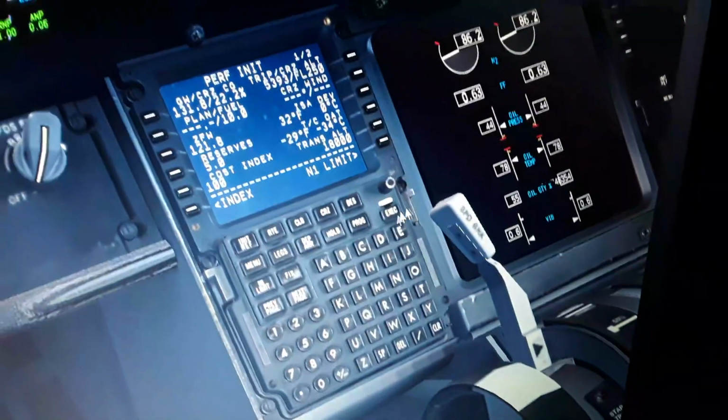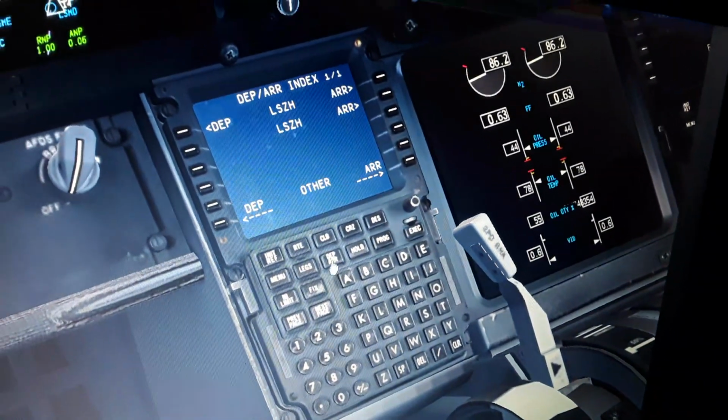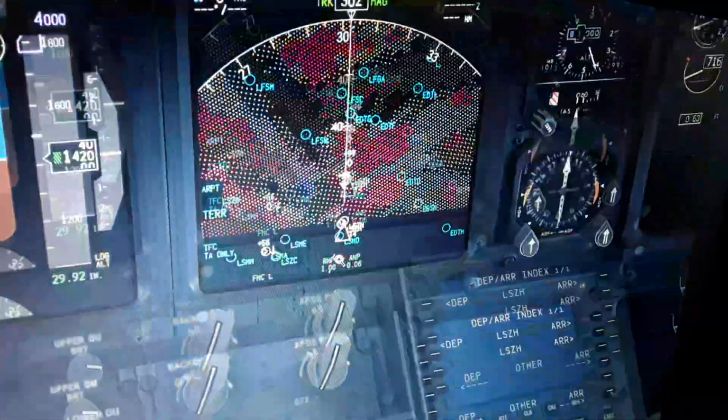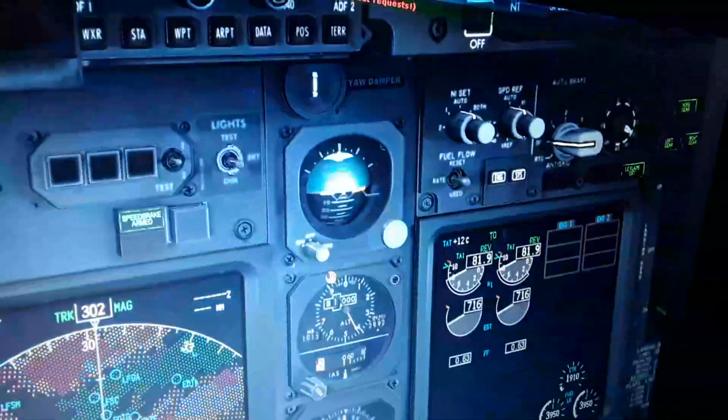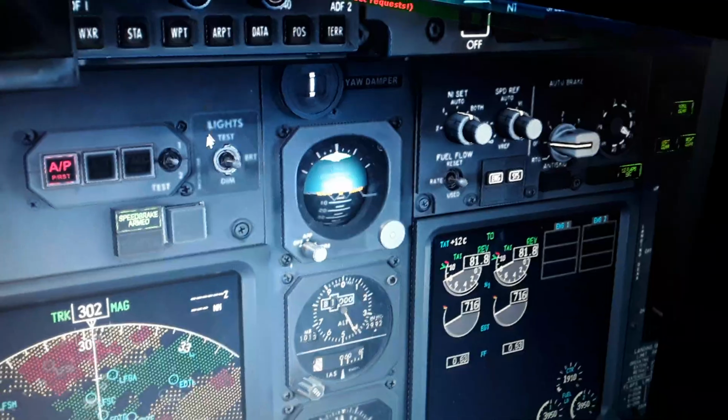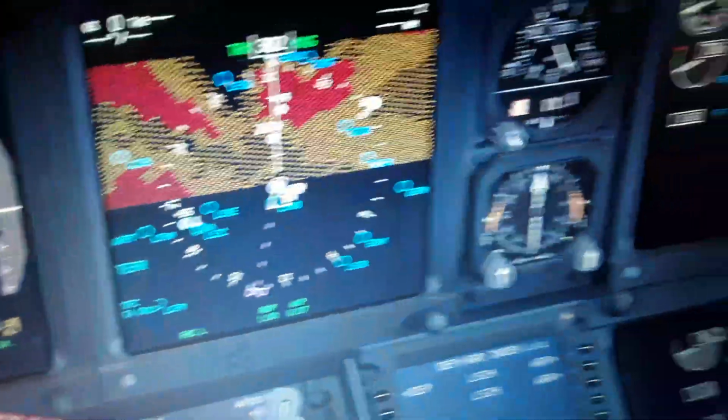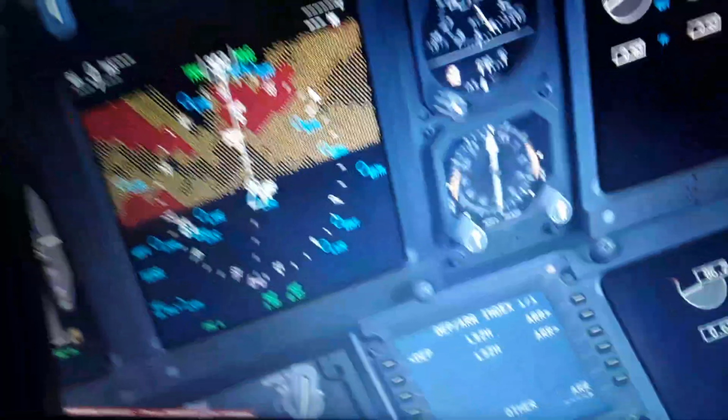Over here, I press execute, then I select the departure and arrival. That is going to create a flight path over here. We are going to have it created over here and displayed in this screen. So I'm going to show you right now.